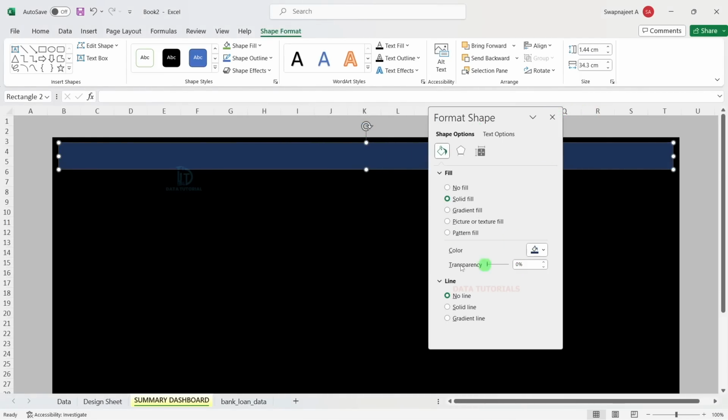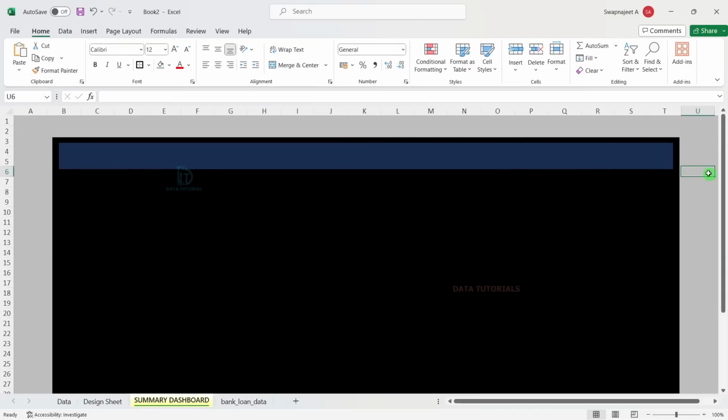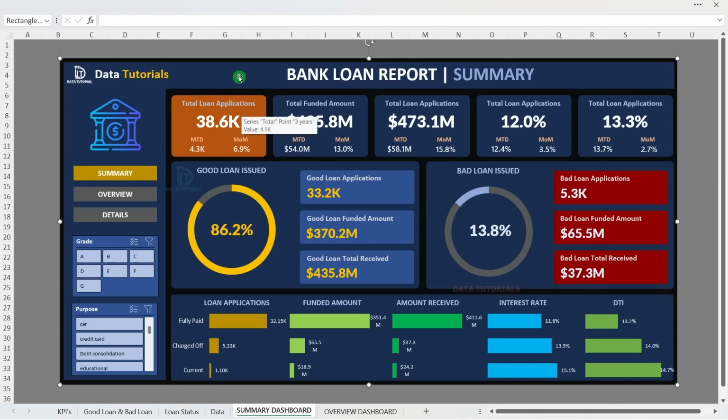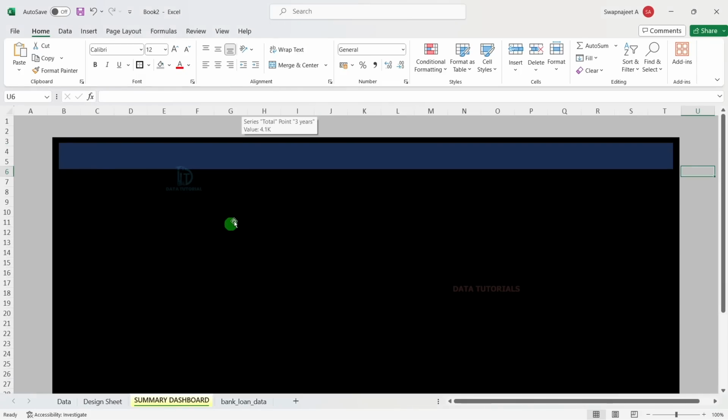And now what I will do, the transparency. Okay, for this particular color we are going to use 7% of transparency. So I'll just click on 7%. So this is the transparency which we are going to make use of. Just press enter and then close this. Okay, so this will be our holders. You can see this will be our holders of this particular chart, right?